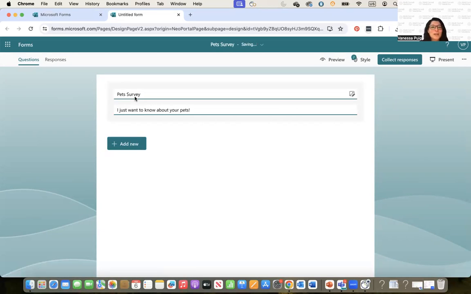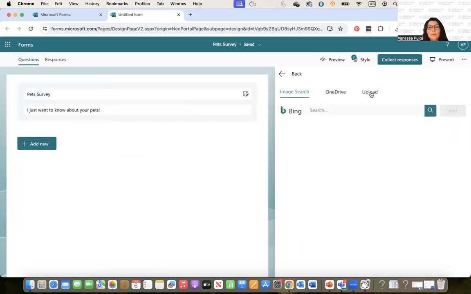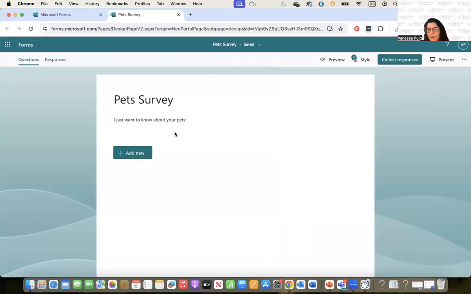All right, so there's my title and there's my description. And you'll notice that any field that lets you add pictures, for example, or images, will have this icon right here. So if I clicked on it, I could upload an image from my device if I wanted to, but I could also search from within my OneDrive account and also do an image search through Bing. And I could just search and pick an image, and it would show up right there as a very eye-catching header. So I don't want to add an image right now, but I do want to add some questions.